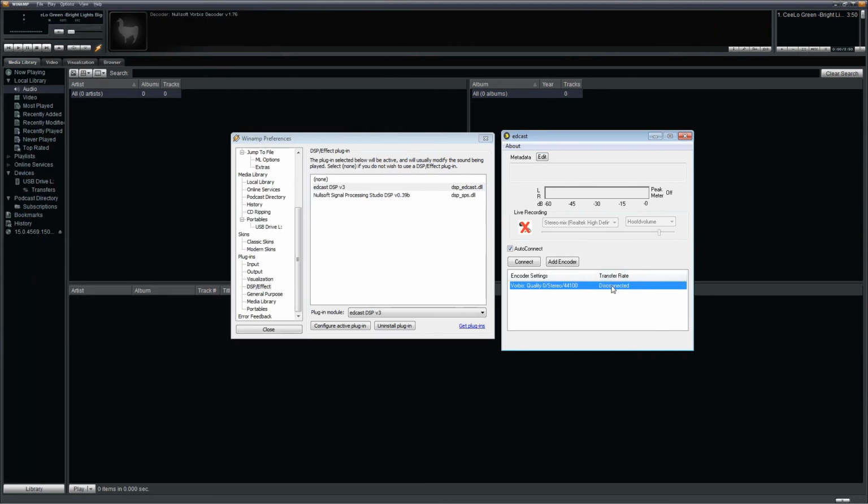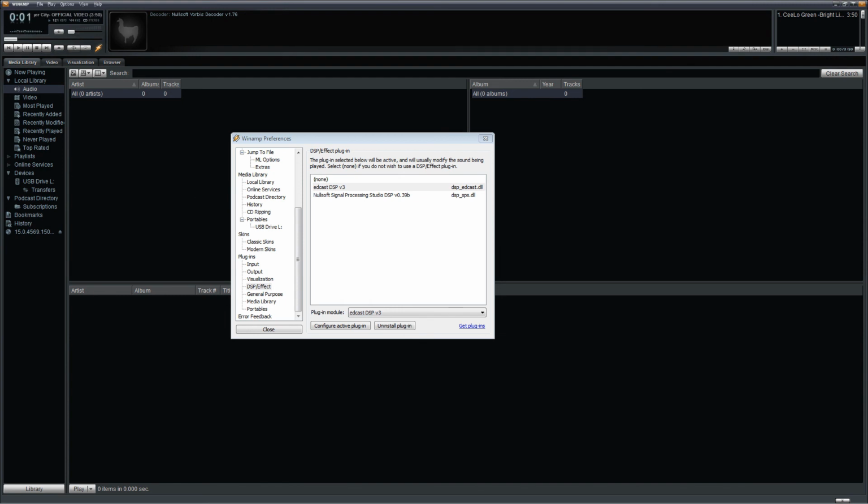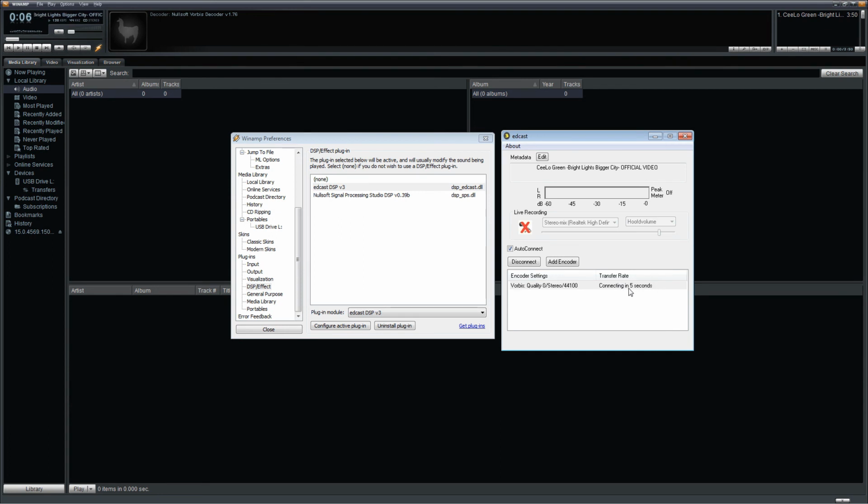Now, as you can see, it's not connected yet, so we're gonna click connect. It's connected. We're also gonna auto connect it next time we open WinAmp, because I like that. And now, when you're gonna play music, it's gonna stream this music. Everything you do in WinAmp, it's gonna stream it towards the Icecast server. So I'm gonna just play this music file, and as you can see, it's connecting in a few seconds.